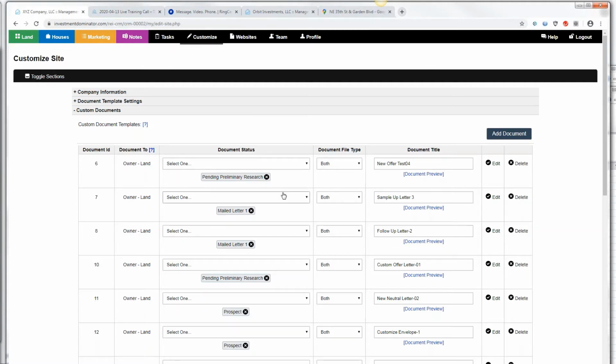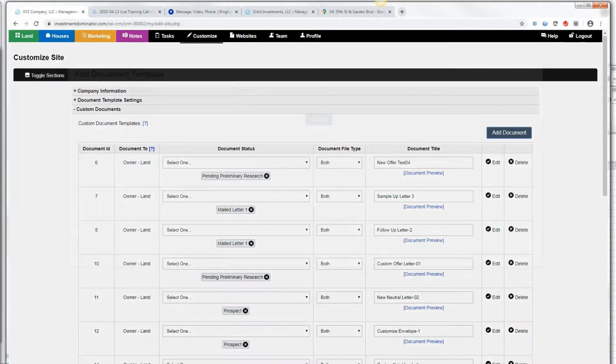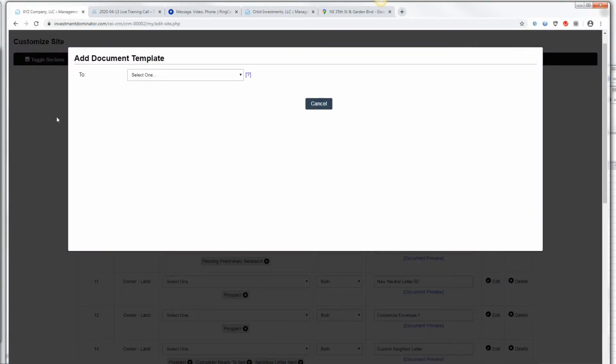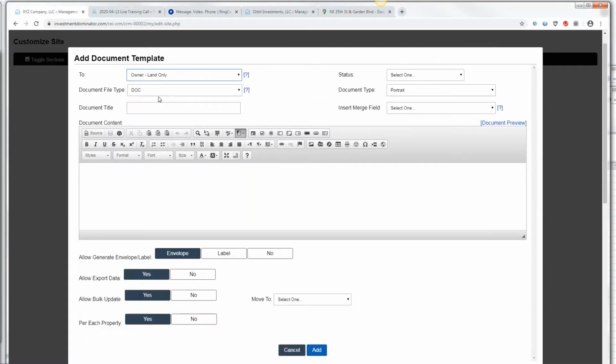So we want to add a document here. Once we add a document, we're going to say this is for land only. And when I go to document type, I'm going to choose both. I think there's an article or two, I may have already demoed this in another file. So if you search for creating a custom document, you should get another recording, a video of exactly how I created a custom document.